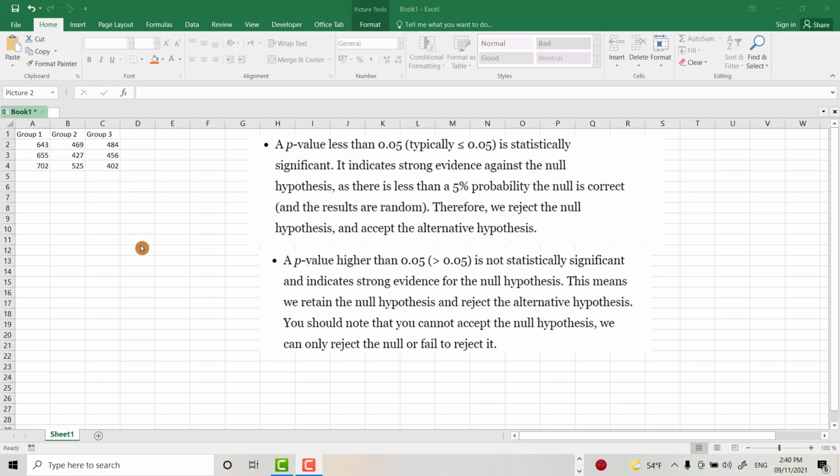Hello friends, today I want to show you how we can calculate p-value by Excel. We have these three groups.